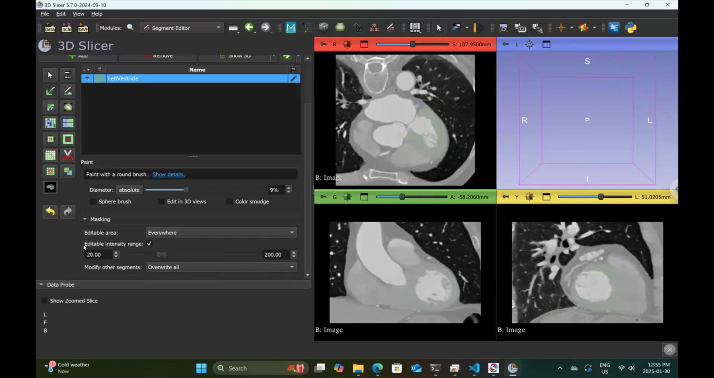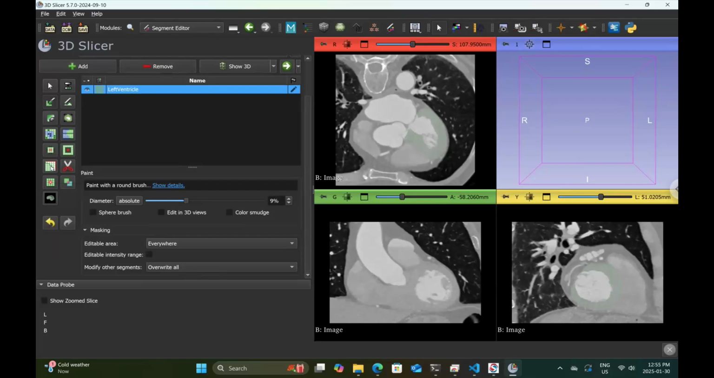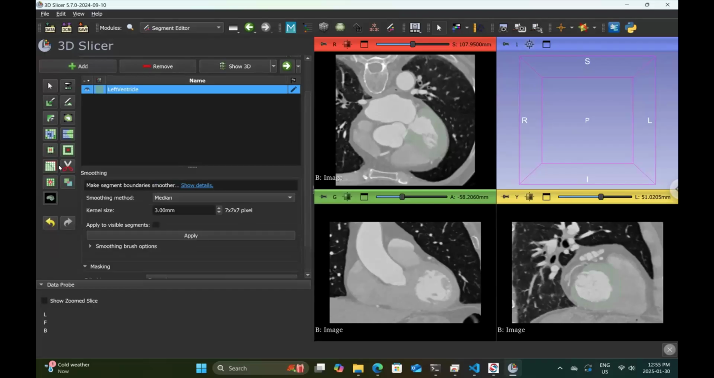So you uncheck this editable intensity range. It is really important. And you go to the smoothing filter here. It is the third one from the bottom, on the left column actually. Here you can choose the smoothing method, and the first method that I want to choose is closing, fill holes. You can play with the kernel size. Let's keep it 3 for right now.